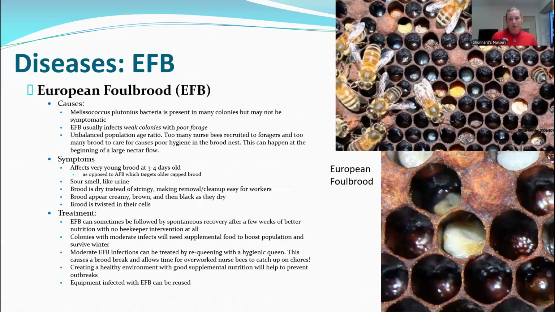So European foul brood. This is much, much more common than American foul brood. And it's pretty easy to distinguish too. Instead of that awful foul smell, you're looking for a really sour smell. Some people think it smells kind of like cat pee. So Melissococcus plutonius is the bacterium that causes this.